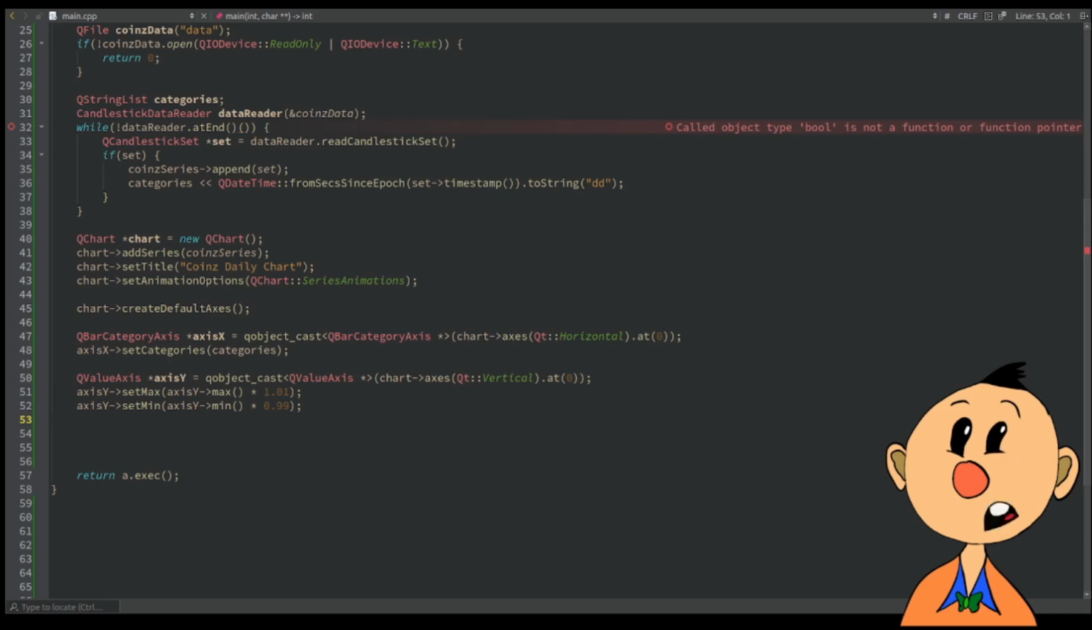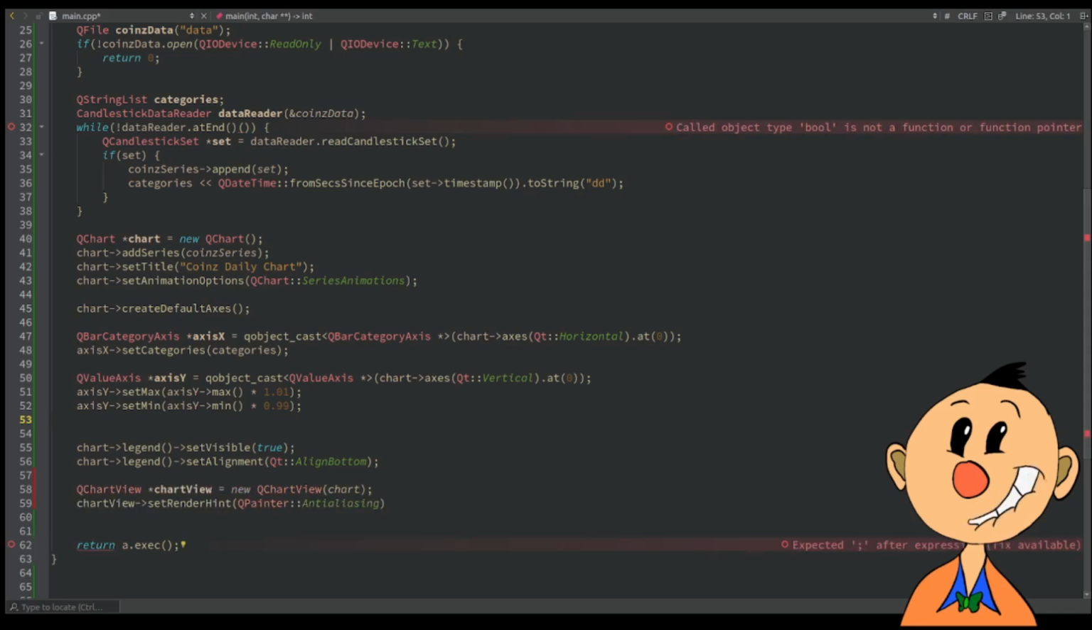Then I'll go ahead and set a legend. Now the legend, I can set the visibility of it. I can also set the alignment, so I can align it in different areas: top, bottom, left, right, and so forth. Then I'll create a new chart view and set the anti-aliasing. The anti-aliasing is going to make it nice and smooth. I then want to actually get the window, so I'll create a new QMainWindow.